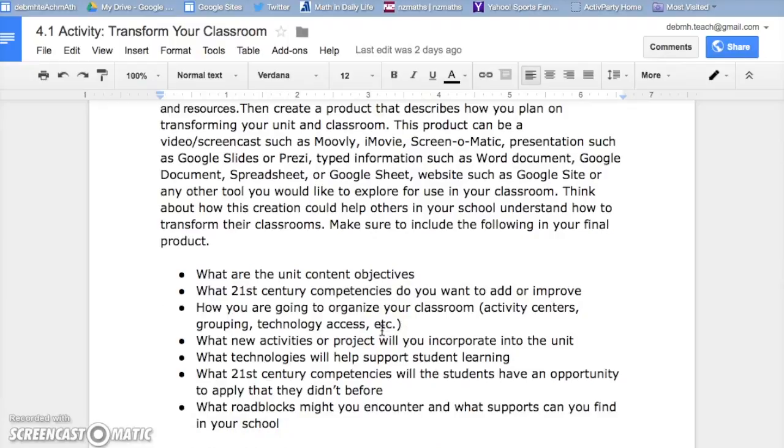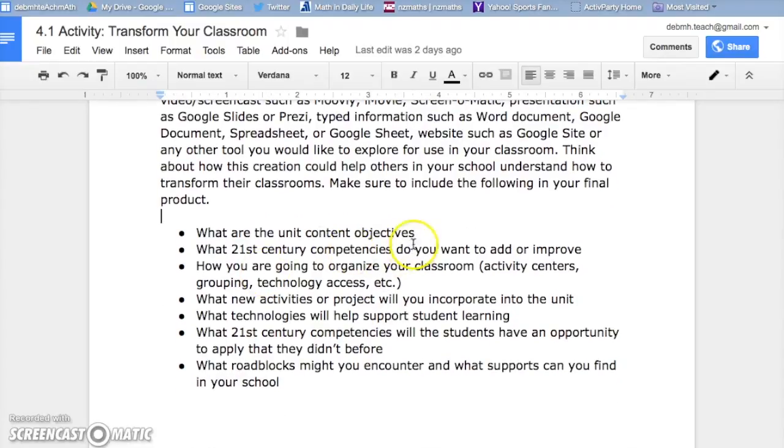And when you create this product, what it should include are: what are your content objectives? What 21st century competencies are you looking to add or improve? How are you going to organize your classroom? What new activities or projects are you incorporating? What technologies will help support student learning in completing this project and meeting those 21st century competencies? And list what 21st century competencies the students now have an opportunity to apply.